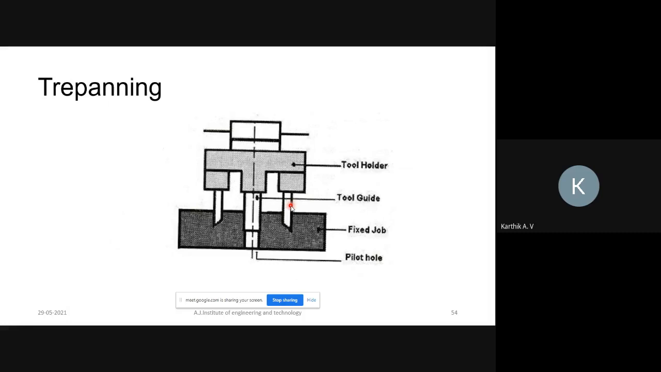So in today's class we discussed what drilling operation is, the different types of drilling operation, and the different operations of drilling. So this much topic we covered. From the next class onwards we'll discuss grinding as well as shaping operation, the remaining two operations in the syllabus.